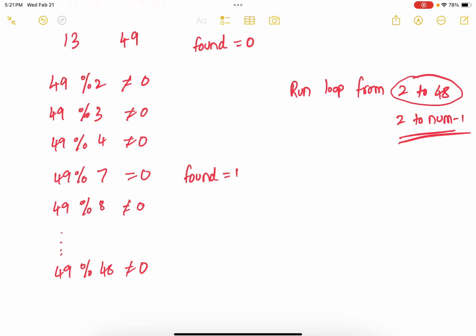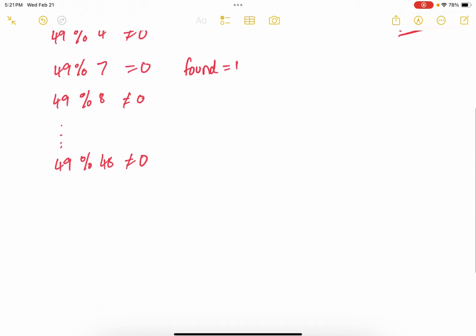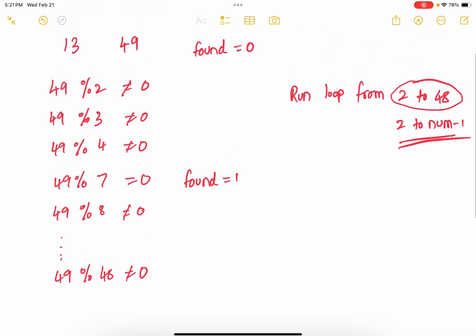Once I come out of the loop, I can write an if-else statement saying if found equals 1, then print the number is not a prime number, and the else part says the number is a prime number. Remember, I am not doing a modulus with 1 or 49 because I know that the remainder is going to be a 0. So there's no point doing that.